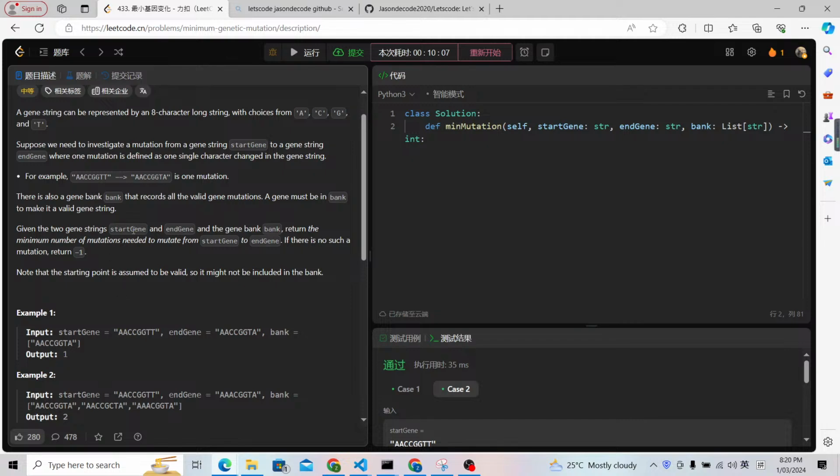We are given a start gene and an end gene, and the gene bank. Return the minimum number of mutations needed to mutate from start gene to end gene. If there's no such mutation, we're going to return -1. So this is a typical BFS problem. We just use BFS to search, and we're going to get the minimum steps.